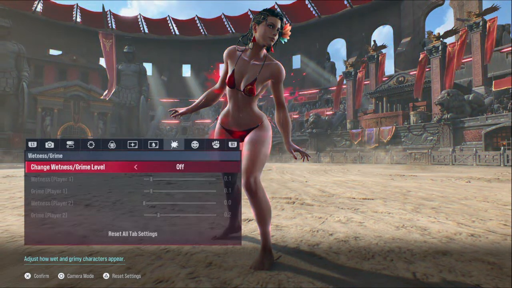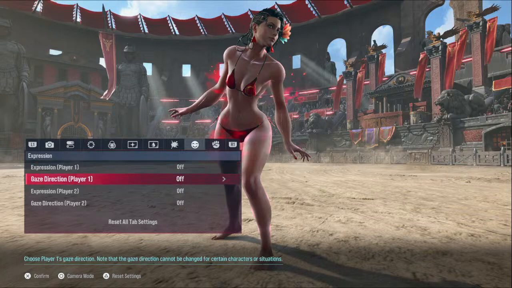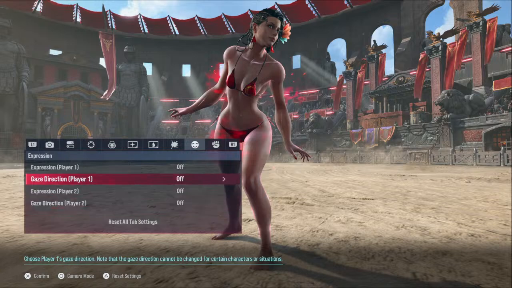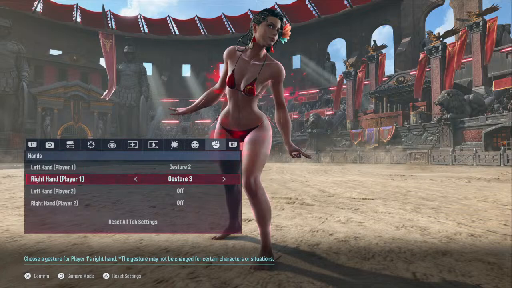I should test that. Oh, you can change your expression? How do I do that? Gaze direction. Oh, I don't want the 6. What else can I do? Hands. What is it? Left hand? Oh, she's making hand gestures. I don't even know what these are for. What is this? Is this like, oh shoot, made you look? You know what I mean? Here, we'll put that hand out like that.